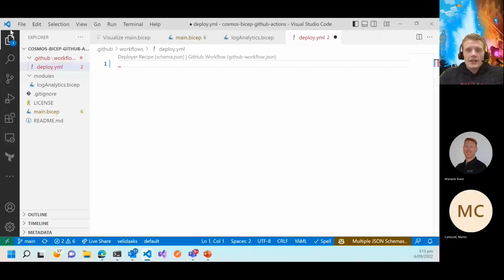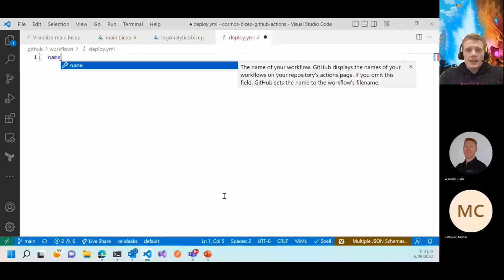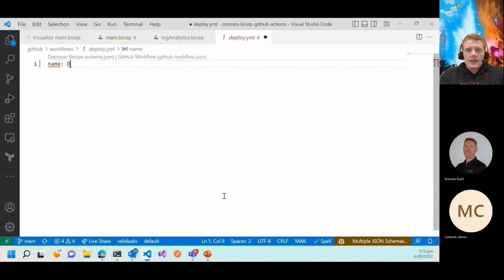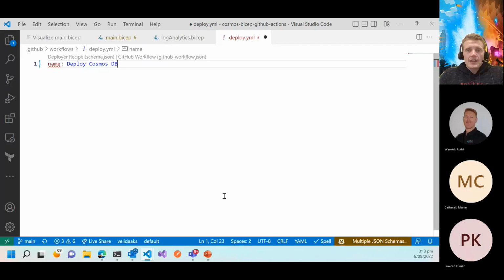Essentially, get some real estate going as well. I'm going to give it a name, and that's going to be deploy my Cosmos DB account. And then in order to trigger this, we're going to need to define a trigger. So we use the word on.